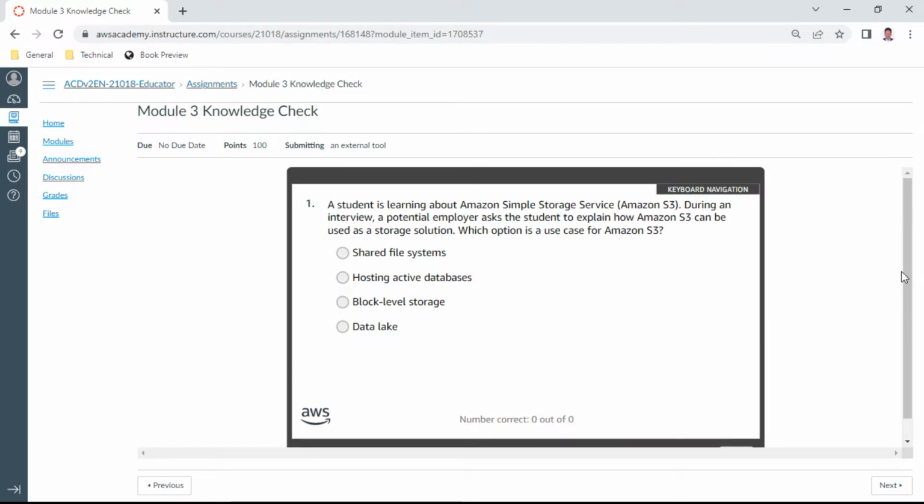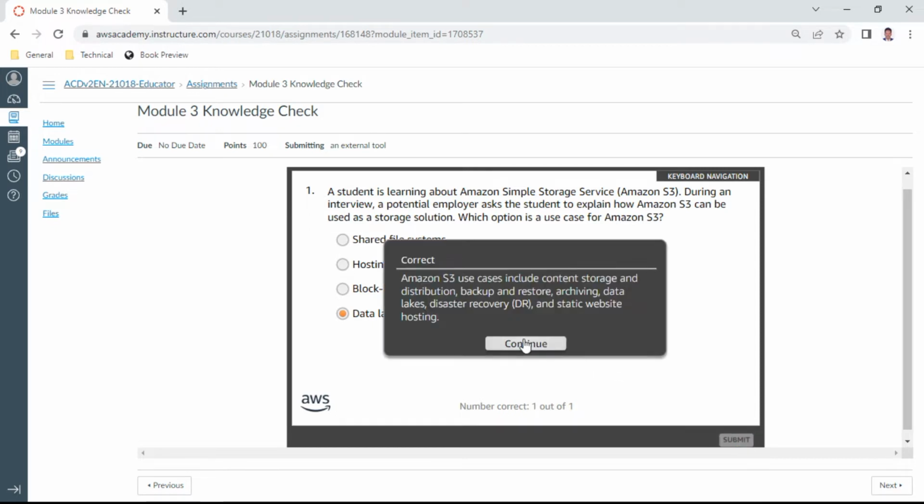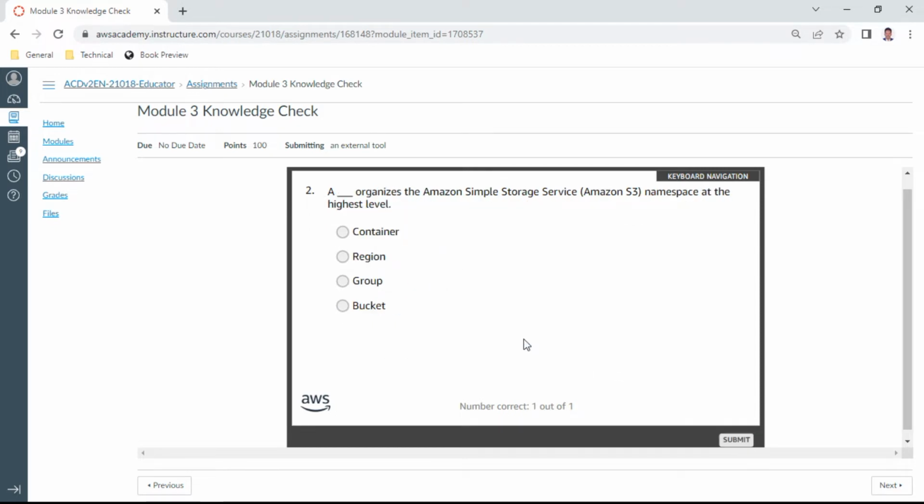A student is learning about Amazon Simple Storage Service, S3. During an interview, a potential employer asked the student to explain how S3 can be used as a storage location. Which option is a use case for Amazon S3? It is data lake. You have unlimited data you can store in this S3. Okay, that's correct.